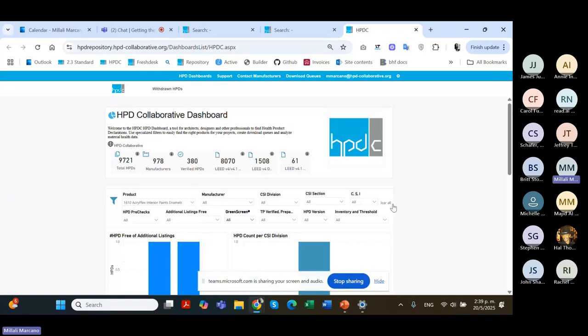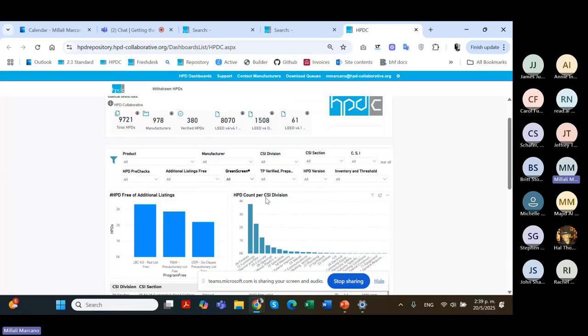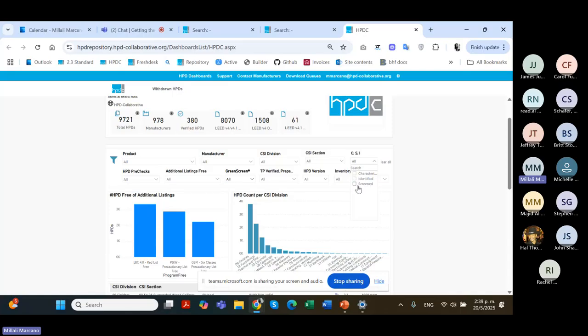Now, let me clear all. Okay, so in addition to the filters that have been in the simple search for a while, we added one filter for characterized, screened, and identified. This is because for LEED, HPDs are required to be screened. Even though we have the pre-check, we got the feedback that it's important to have the characterized, identified, and screened. And we also added the results for the pre-checks. So we have the different LEED options. We have a pre-check for Parkinson Wheel precautionary list, for RESET, Green Seal, and then the Bora pre-check.